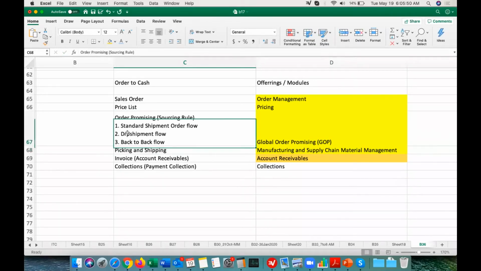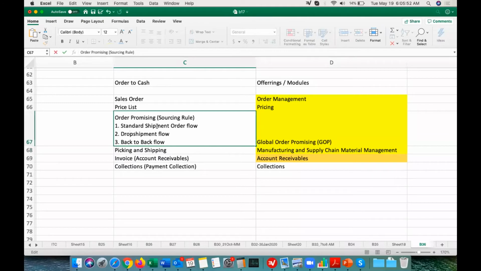So in the standard shipment order flow, we will have the on hand in the inventory. So we will just reserve that material and then we will ship it to the customer. Very, very straightforward, the standard shipment order flow. Just pick the on hand, ship it to the customer, create the invoice and get the payment.